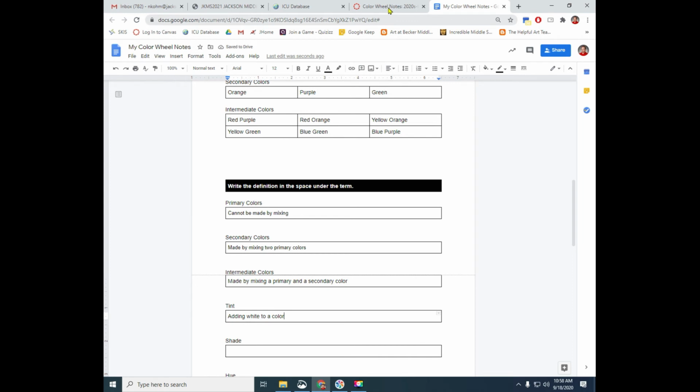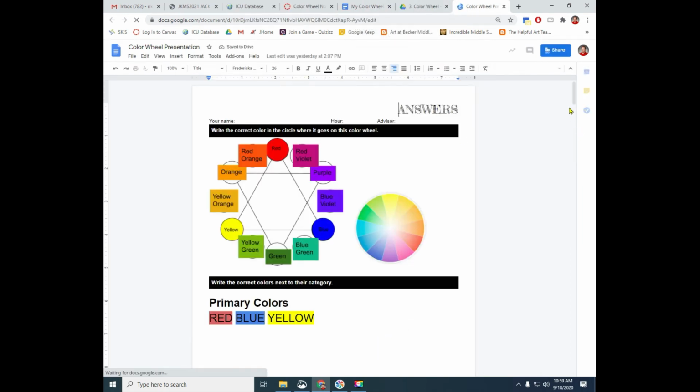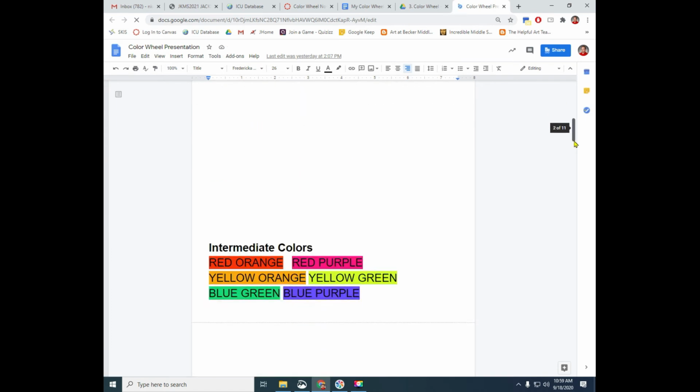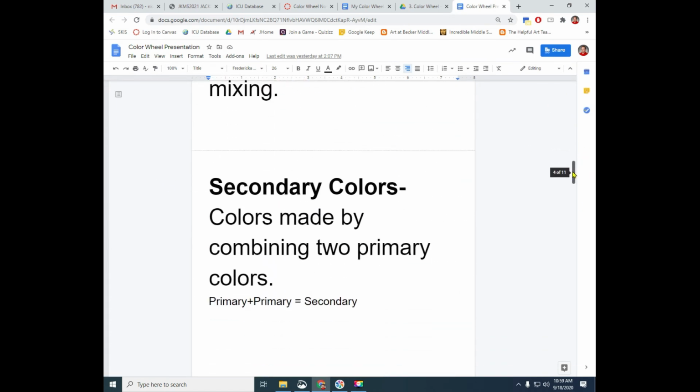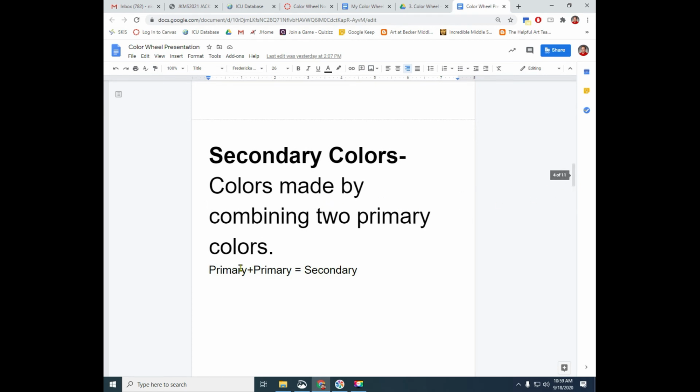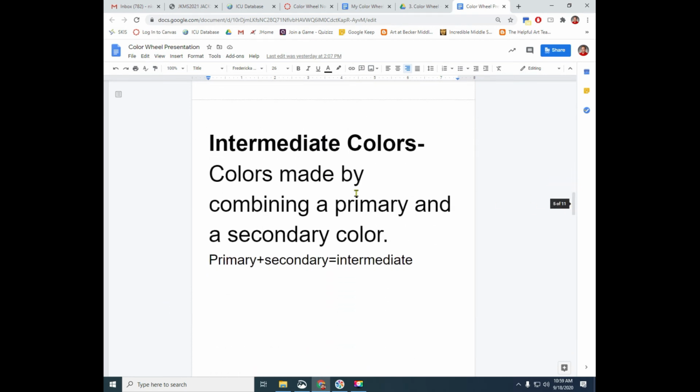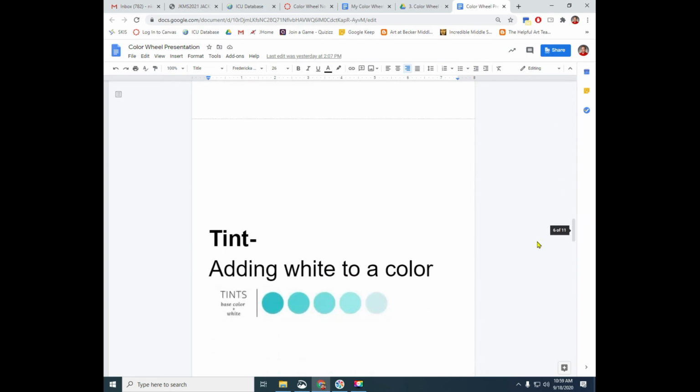Okay? Let me hunt down my example. Okay, so scrolling down. So primary colors, they cannot be made by mixing. Secondary colors can be made by mixing two primary colors. Colors made by combining a primary and secondary color. Okay? Tint is adding white to a color.